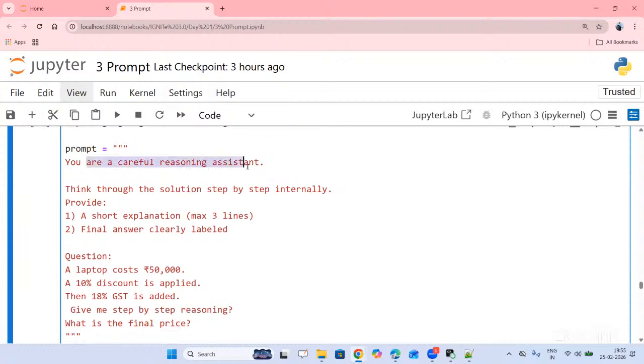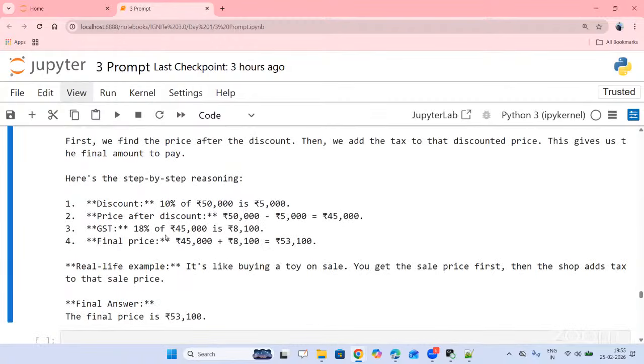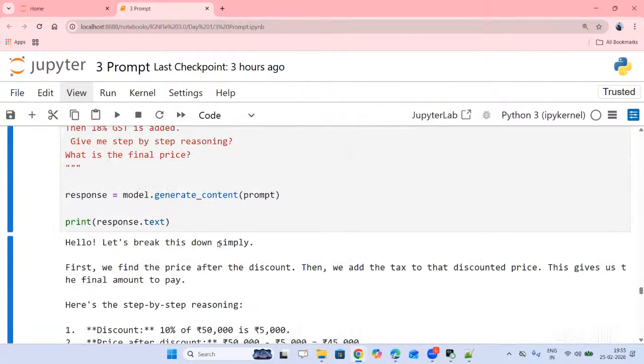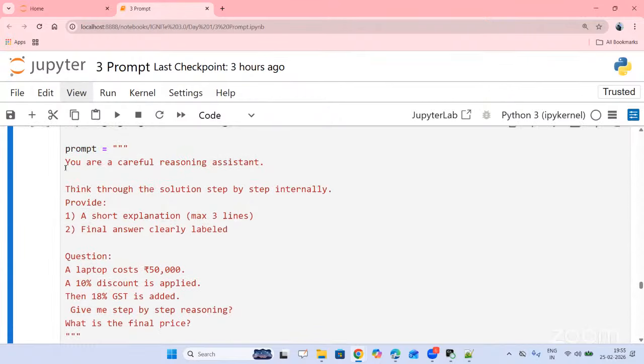You are a careful reasoning assistant. So, we are instructing the prompt. Think thoroughly and give me the answer step by step in a short explanation with three lines, and give me the final answer. See, chain of thought is giving a step by step answer and the final answer. In real-time applications, you should always give chain of thought prompts.